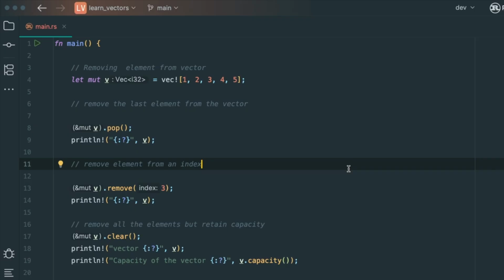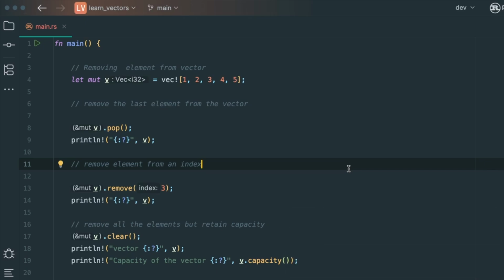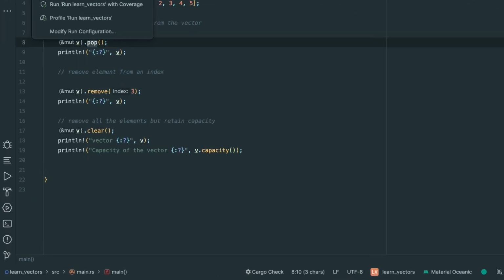Finally, you have the clear method. What clear does is, if you have a vector, it will clear all the elements from the vector, but it retains the capacity. Now, if you want to know more about vector length and vector capacity, we have a video for it. I'll link the video down in the description. Let's now execute this and see.